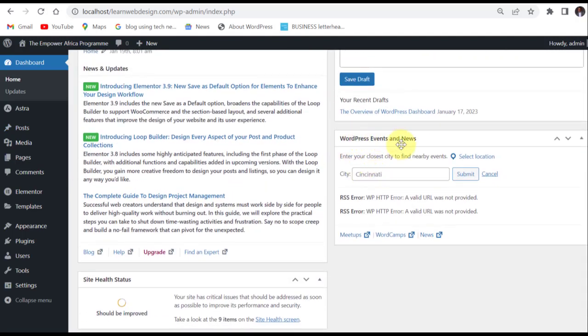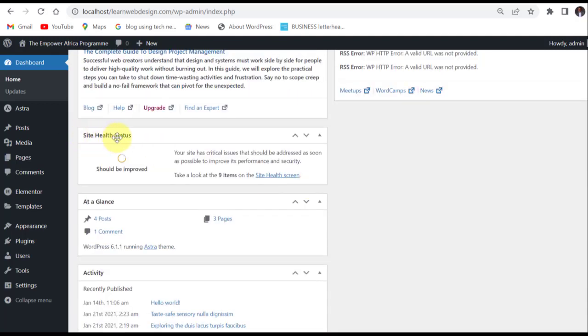And then you have WordPress Events and News. If you are online, you can just search for a city here and visit the website, and you'll be able to connect with other WordPress developers around you. And you have Site Health here.